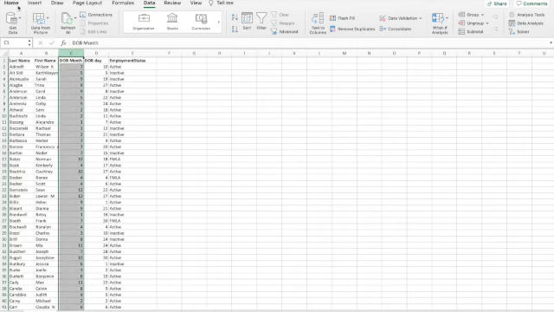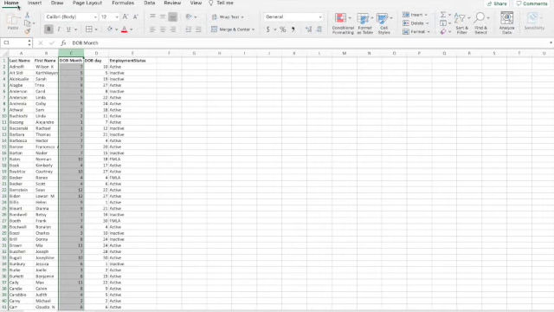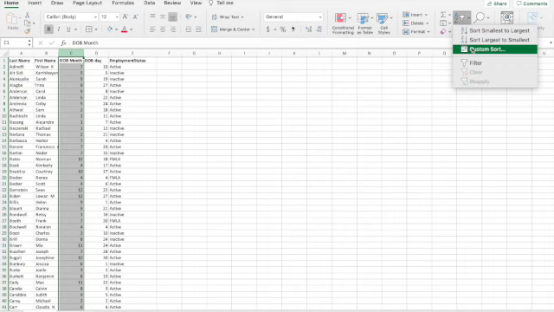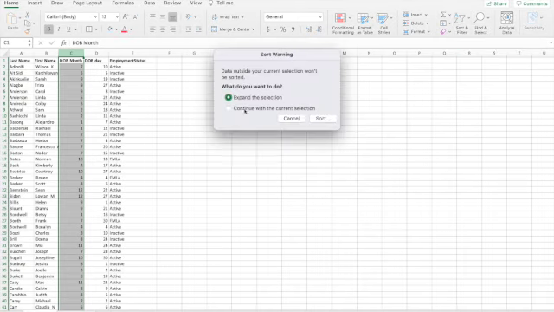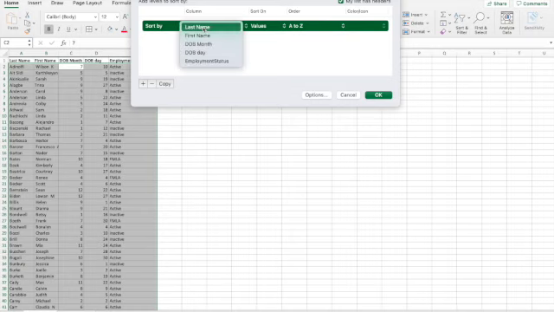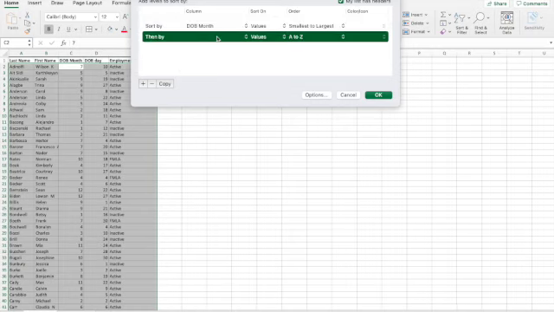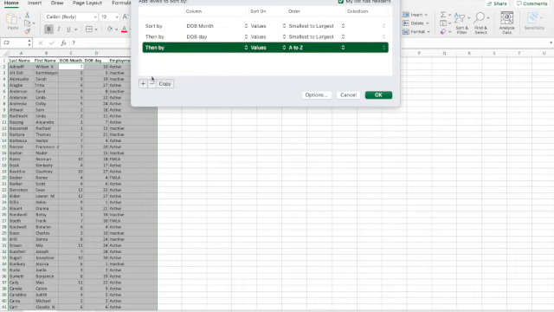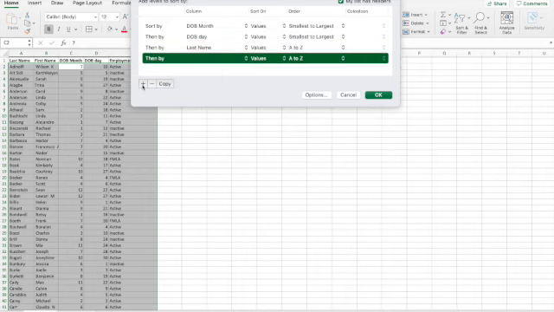We're going to go back to the home screen here, and then we're going to choose sort and filter, and I'm going to do a custom sort. So I'm going to make sure that I expand the selection. Then we're going to sort by your date of birth month. Let's add another and do date of birth day, and do last name, and then first name, and click OK.